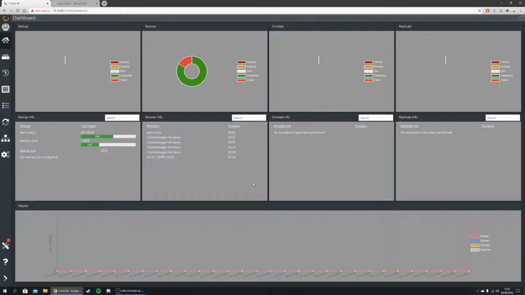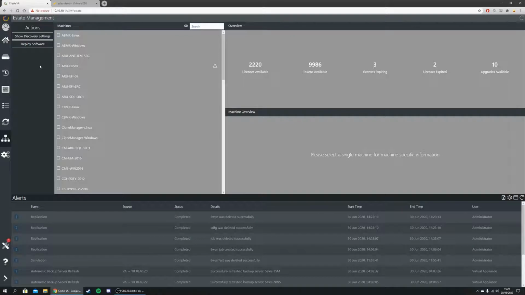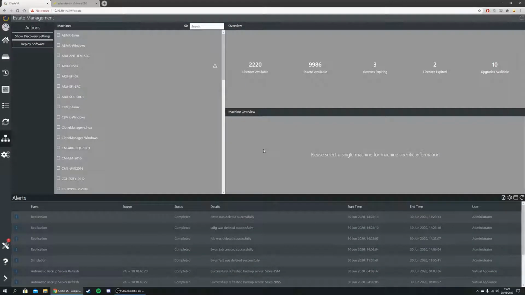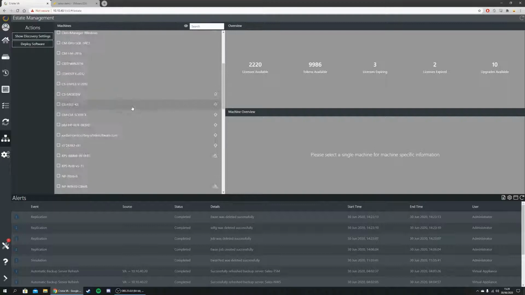The first thing you'll want to do is deploy the CloneManager agent to the machine you wish to replicate. This can be done through the Estate Management tab. Press Deploy Software, and you can enter the IP address, username and password of the system you wish to deploy to. From here, you can also deploy any of our other Cristie products. Once the client is installed, you should see it in this list of installed systems here.